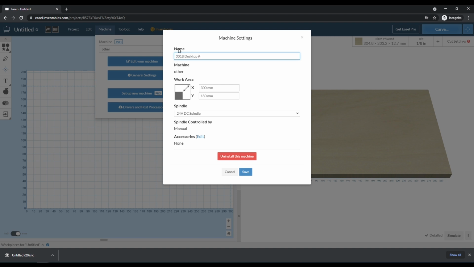So I'm going to type in 3018 desktop number one. And I can adjust the work area. Now, I was playing with this earlier, and I noticed that there are some caveats to adjusting the work area right now. I went ahead and reported those to Easel before recording this video.